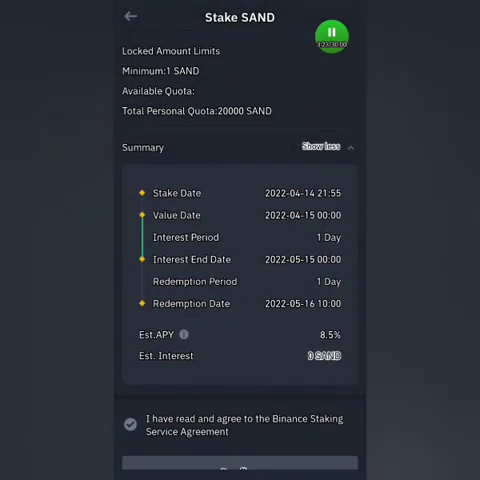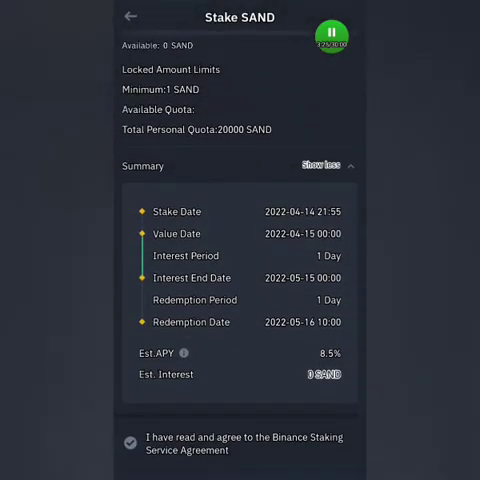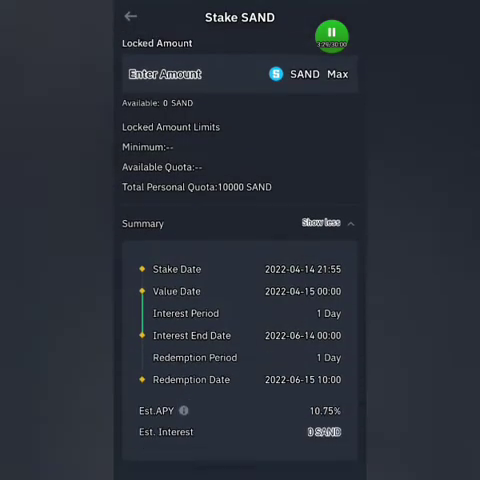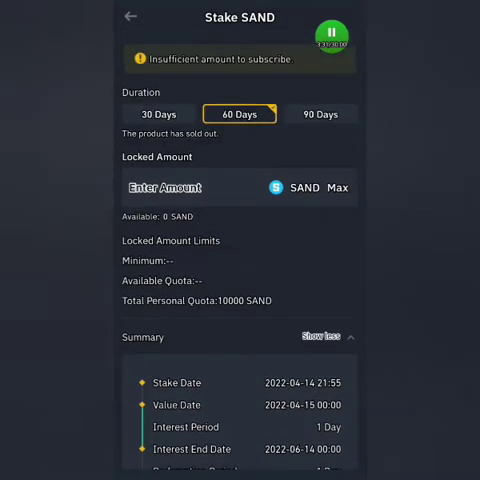You can see 30 days is what the rate is, 8.5%, which is very, very low. And the 60 days is, let me just wait for it to load. 60 days was 10.75%, and the 90 days is more.